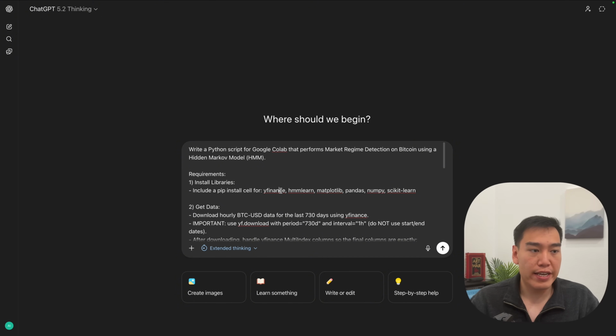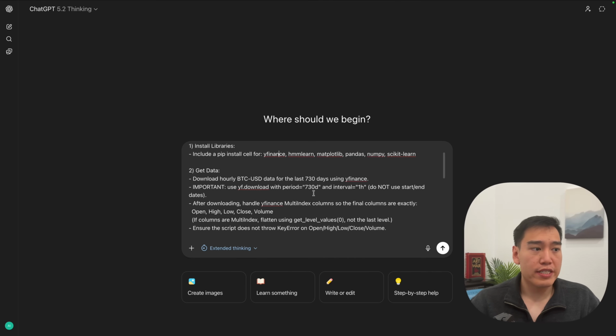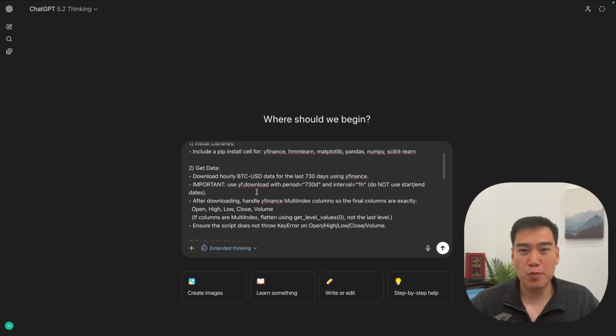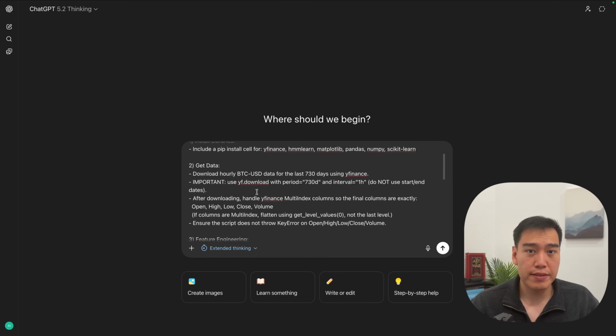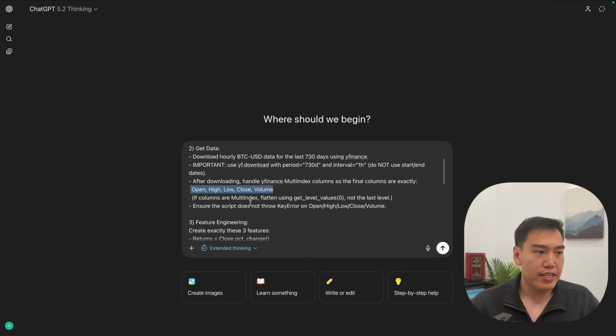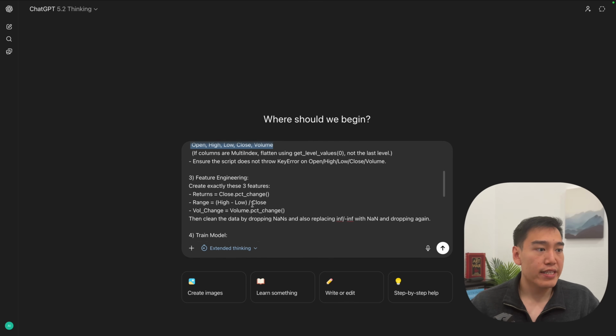So we have Yahoo Finance, which is going to take live market data for Bitcoin. Next, we're going to want to download hourly Bitcoin data for the past 730 days, and then important functions to use. These are just a little bit more nuanced so that the code is working. And then all we want from the chart data is open, high, low, close, volume figures. And then we have some error handling in case the columns are multi-index. And then for feature engineering, we just want these three features: returns, range, and volume change.